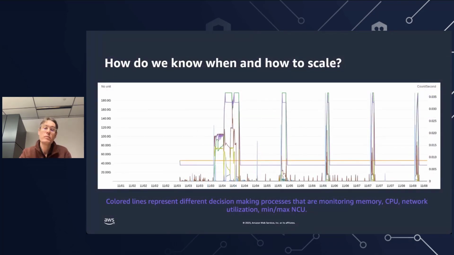This is the same customer's cluster, but rather than showing a customer-facing view, this is our internal view of that cluster. Each of the different colored line series represents part of the decision-making that goes inside of Neptune Serverless. So it's looking at the CPU utilization, the memory utilization, the network bandwidth. And we use all of these factors to help us decide when and how to scale so we can scale quickly and responsively when you add workload to your cluster.